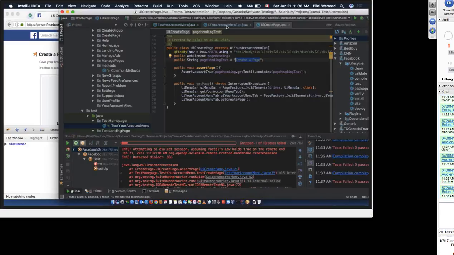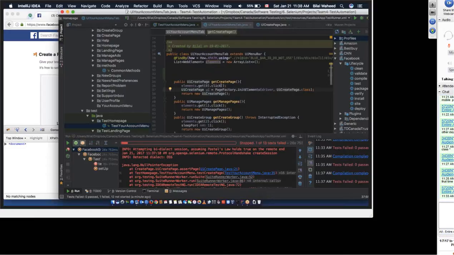What's inside UI, your account menu tab? Are you using anything from that class in here? Yeah, I'm calling this like this. That's where I'm initializing this class over here. Oh, okay. So that's your main. This one.